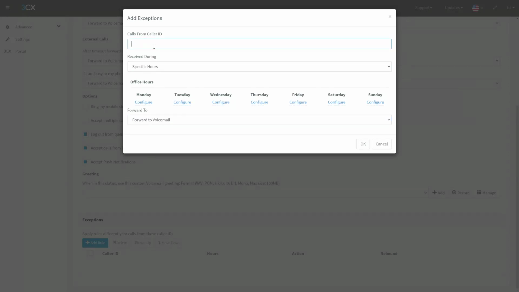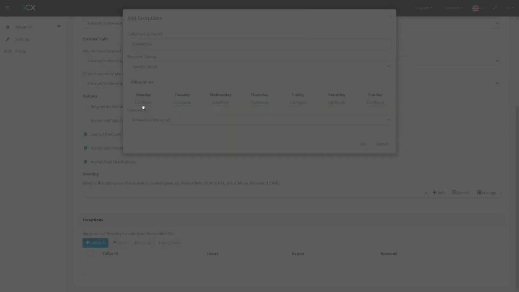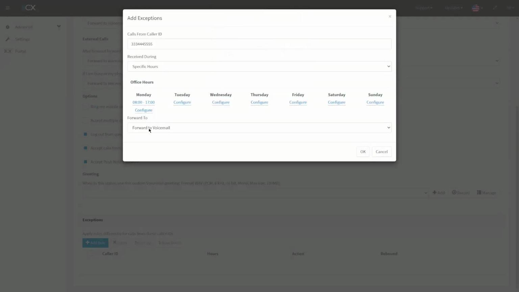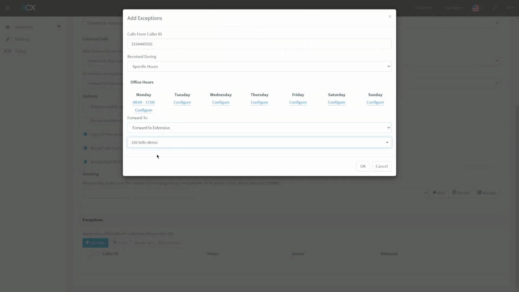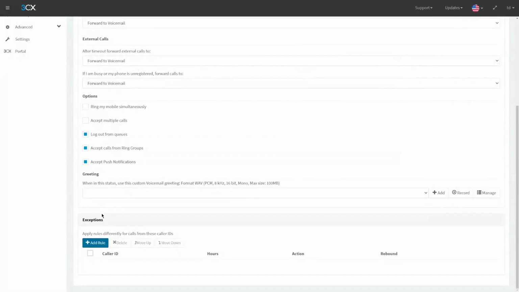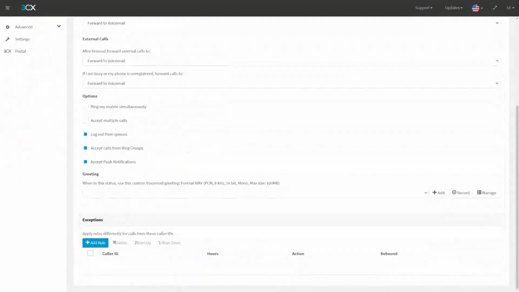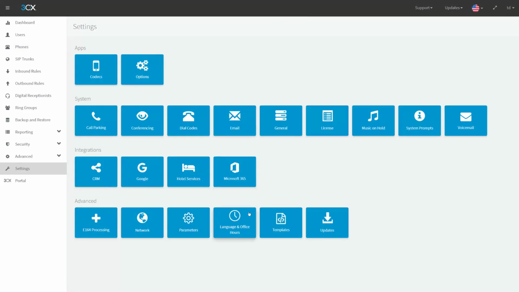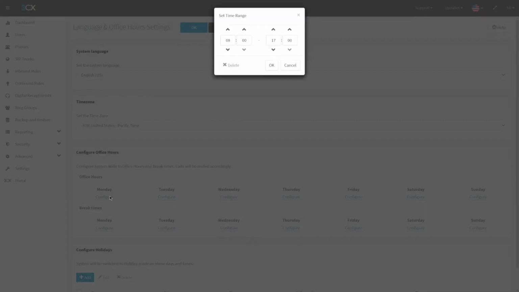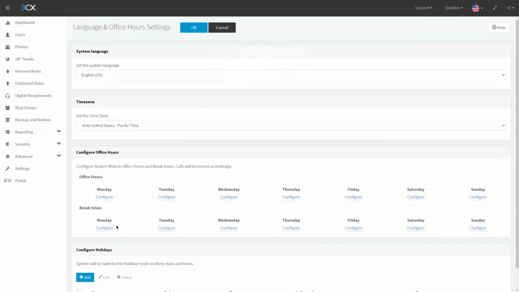So I can say calls from 333, 444, 5555 during Monday 8 to 5, I want that to go to a separate extension, so 101. What you can also do with this, which is very cool, is you can set up a time-based forwarding extension. So normally you can only set, I believe, 3 different times as your default office hours. You can set in office, out of office, and your break times.